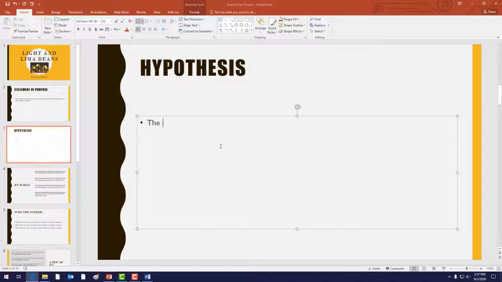So my hypothesis is that lima bean plants that receive natural sunlight will grow to be the tallest plants. And you'll see I accidentally had a typo in tallest. I right click and then spell check recommends the correct spelling.